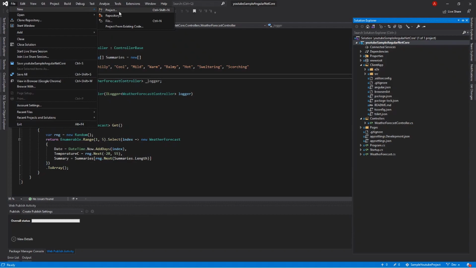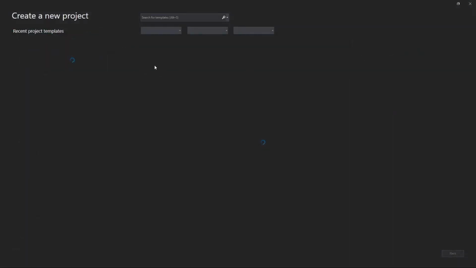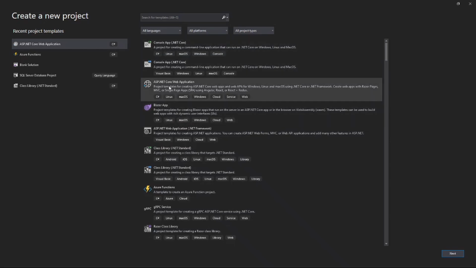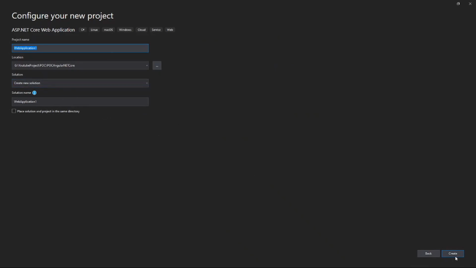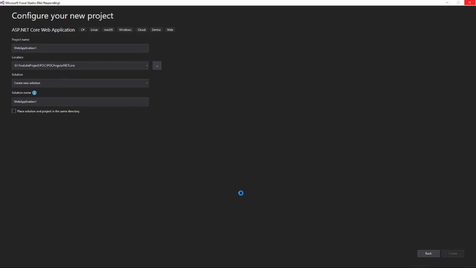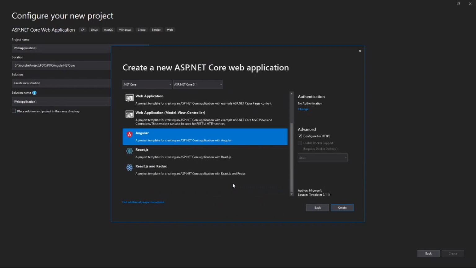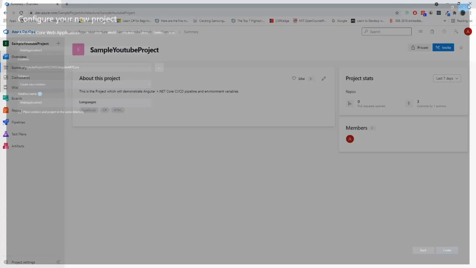You can go to New Project. Inside that you can select the ASP.NET Core project. Let me just show you. You can select this ASP.NET Core application. You can go to next. You can give your name. Then when you click create, it will give you some templates from which you can select whether to go for Angular, or React.js, or React with Redux based applications. I will not go for it now because I have already created it.